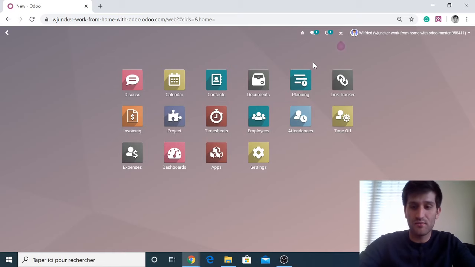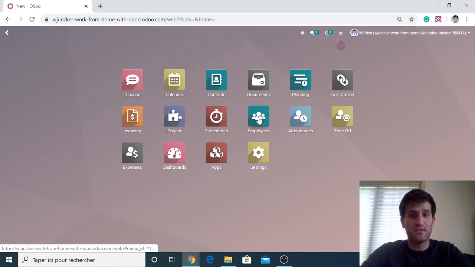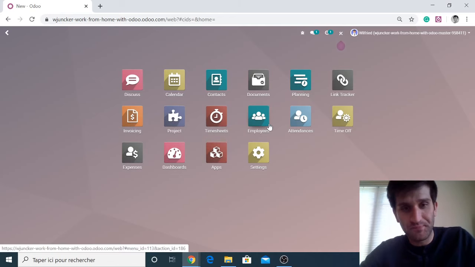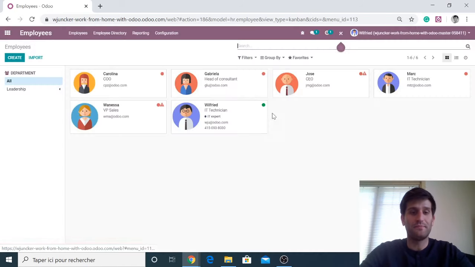So I'm going to start the demonstration with my screen. As you can see here, it's my home page. Odoo has a lot of different applications for HR use, for example, time off, expense, but also project, timesheet, and employees. That's the one we are going to present today. So I'm going to start with my employees application.